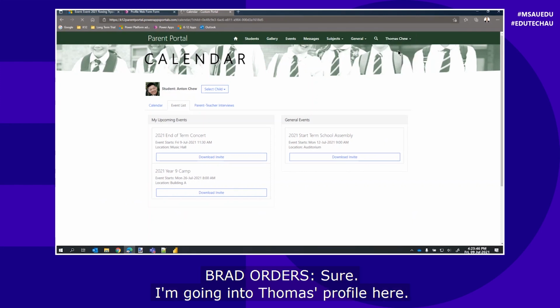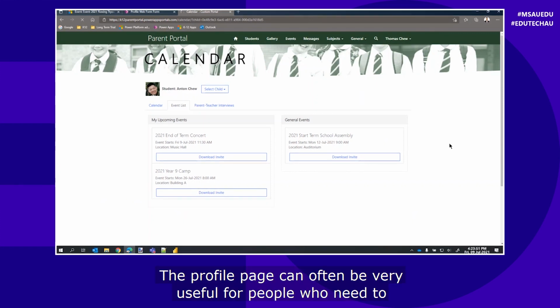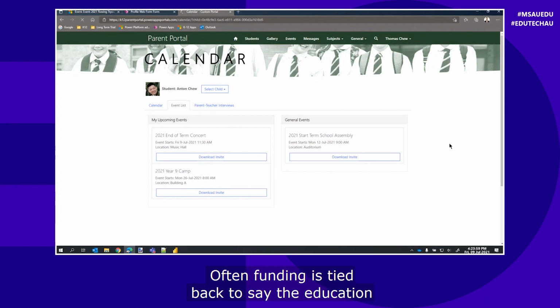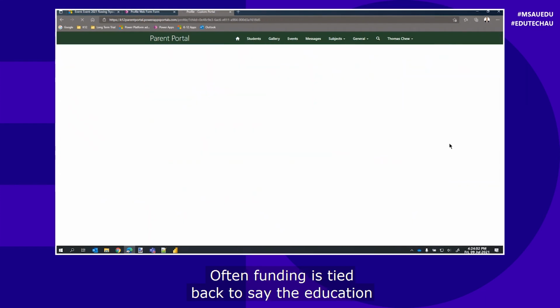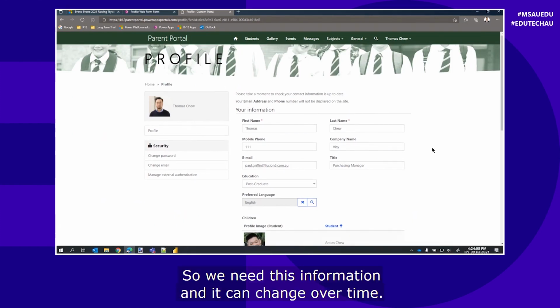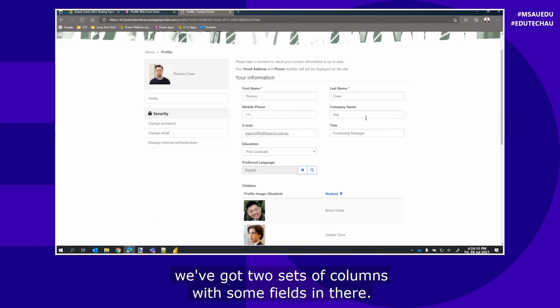Sure. I'm going into Thomas's profile here. The profile page can often be very useful for people who need to collect parental information for their departments of education. Often funding is tied back to, say, the education level or the job role of a parent. So we need this information, and it can change over time. Here I've got Thomas's page. As we can see, we've got 2 sets of columns with some fields in there.